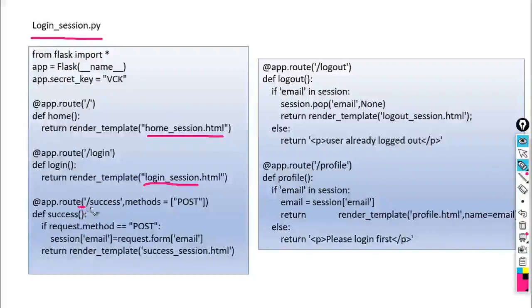Then the next one, /success. Here the form is created to access the email ID and password from the user. Here the email session is created, and here we have rendered success underscore session.html. If the user enters the login email ID and password correctly, then we can view the profile of that particular user. If he or she enters the wrong password, it will give you an error message: you should enter the correct password. So this is the /success URL.